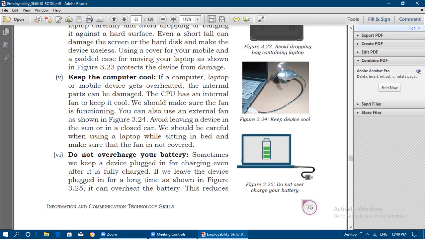Okay, and avoid leaving a device in the sun or in a closed car. We should not leave the device in a closed car, or keep it under the sun. We should be very careful when using a laptop while sitting in bed, and make sure the fan is not covered. We need to check that. Whenever we keep our computer or laptop inside a car or under the sun, we should avoid that.